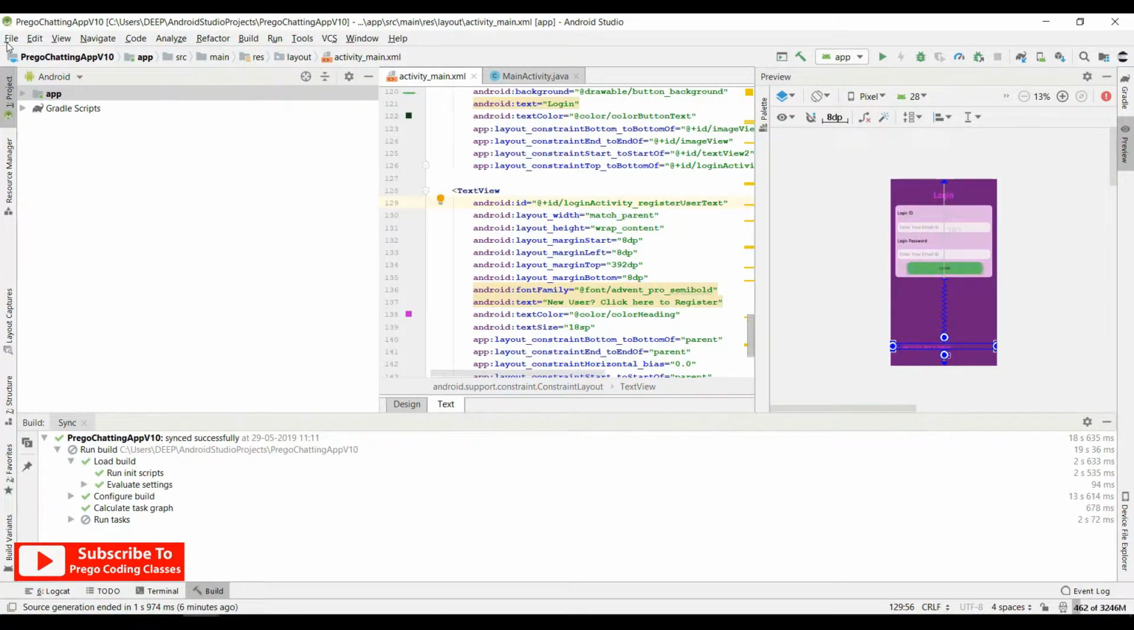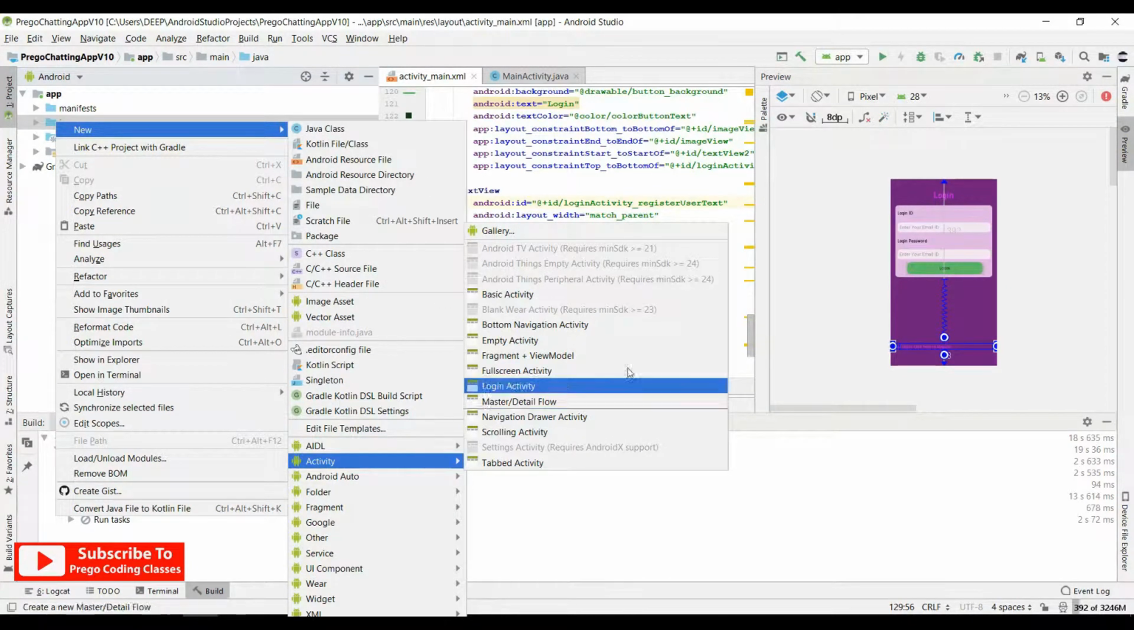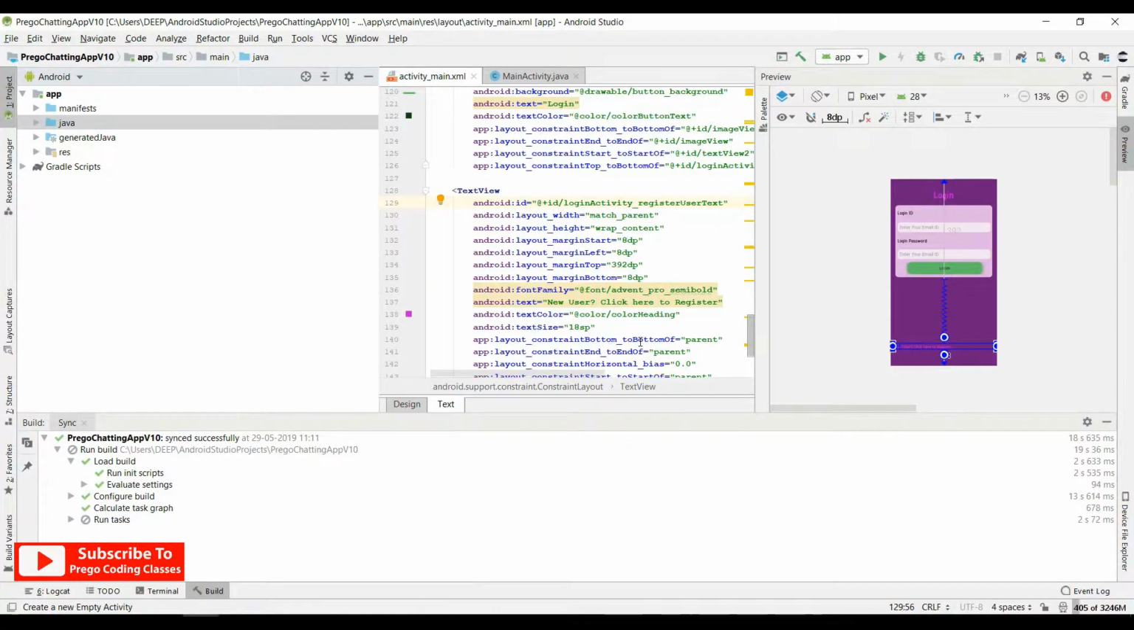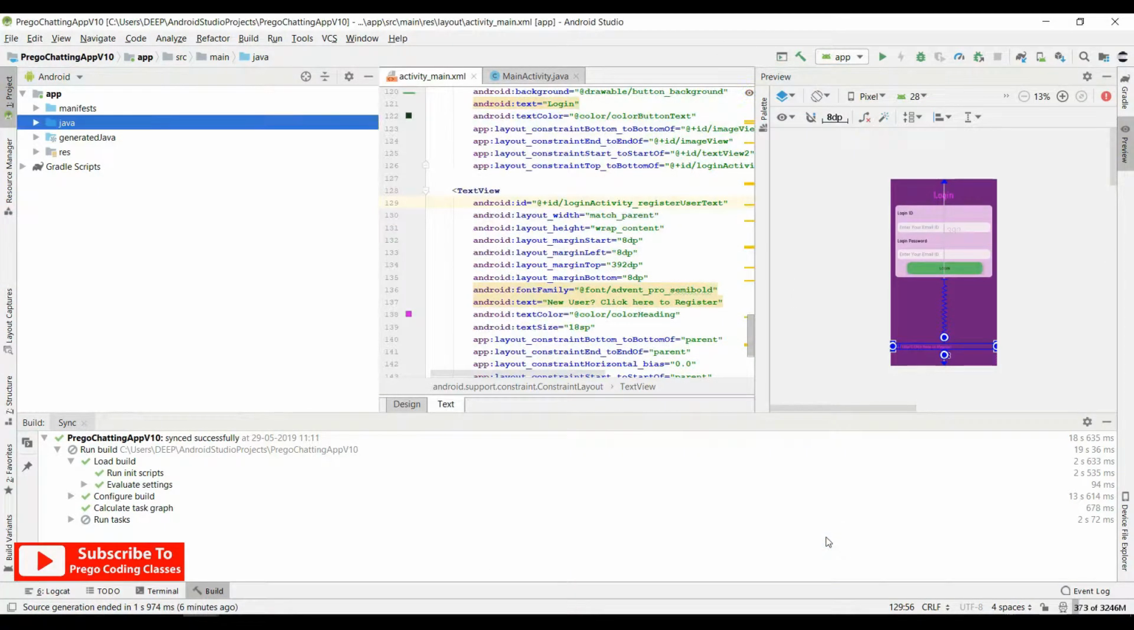Now let's open this app folder and right click on Java, new, go to activity and select an empty activity for the registration thing. So empty activity, register user activity, and everything is fine. So let's finish it and we'll get back when this has synced properly.